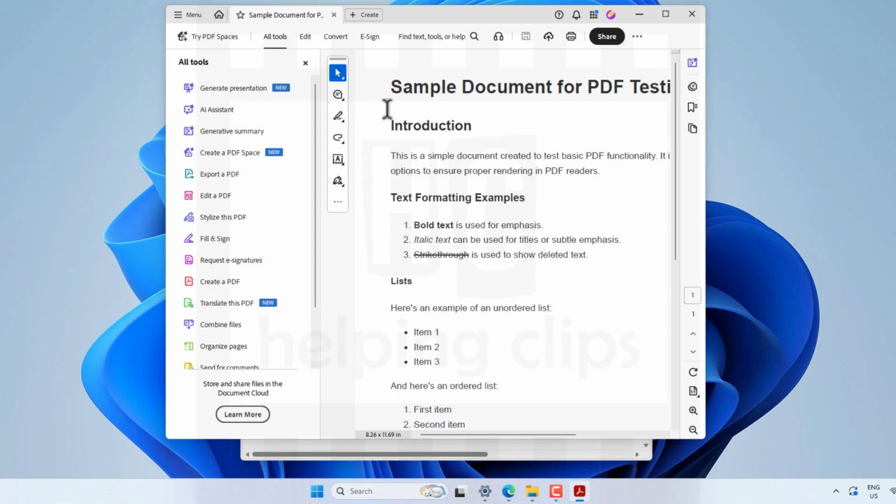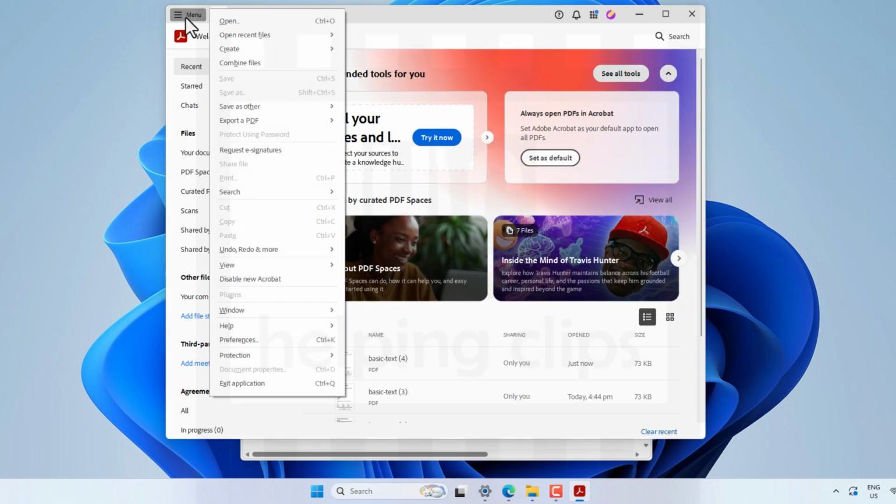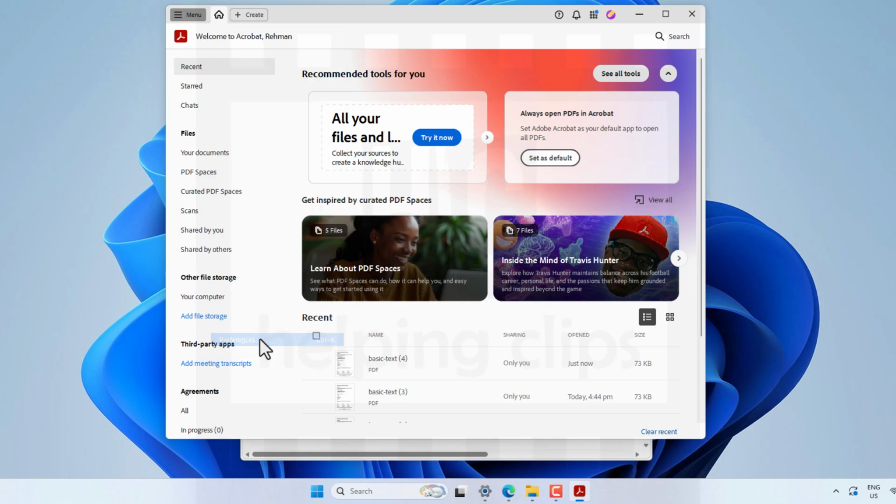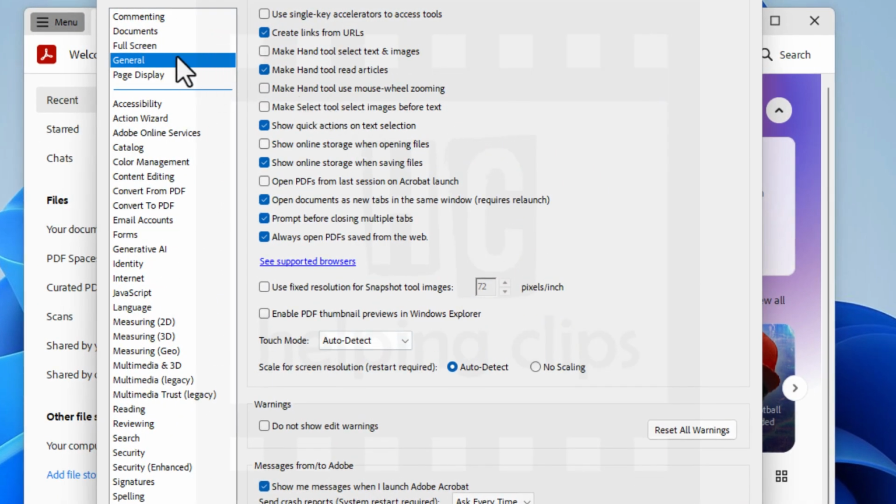To fix that and stop opening PDFs in the Adobe Acrobat automatically from the browser, you need to modify the preferences. So open up the Adobe Acrobat and go to the menu section, then Preferences. On the Preferences window, click General on the left side and just uncheck Always Open PDFs saved from the web. Uncheck this option and you are good to go.